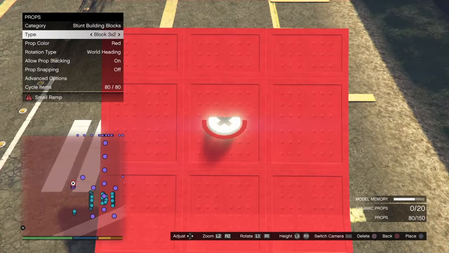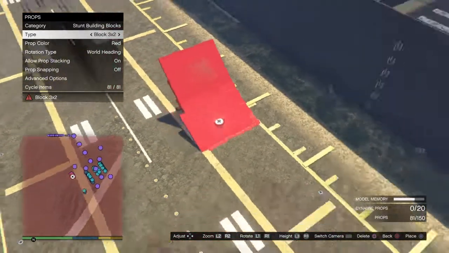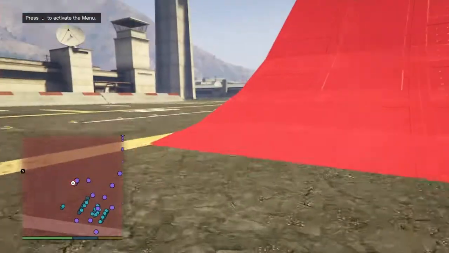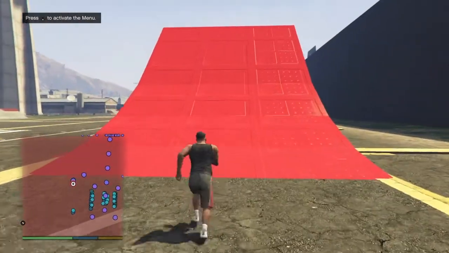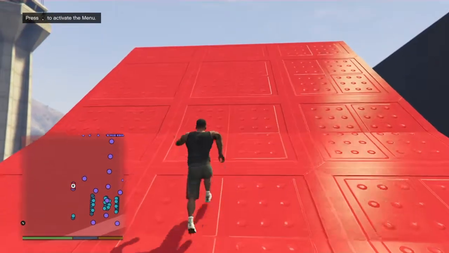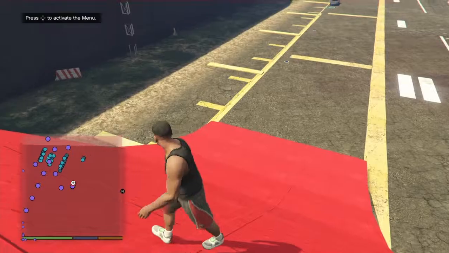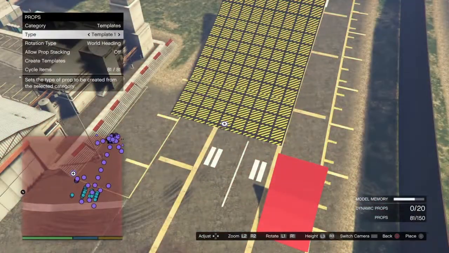You can make them pretty steep to the point that they're vertical. Then test it out, walk it in first-person view and third-person view, either one, and just make sure that nothing sticks out on the ramp. The next thing I'm going to show you is the template.